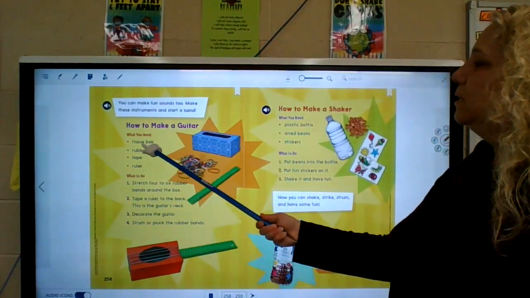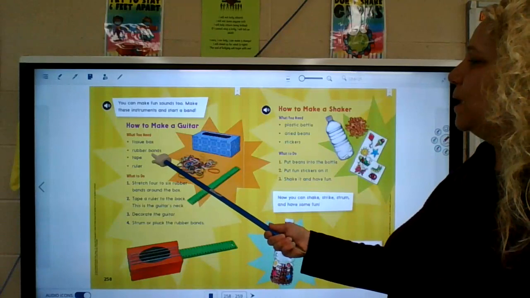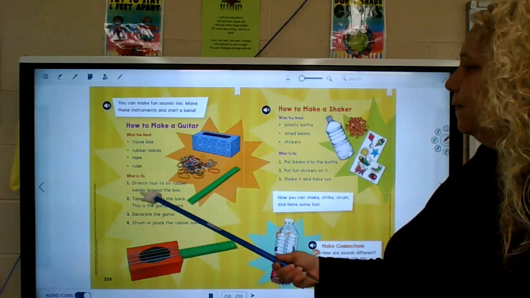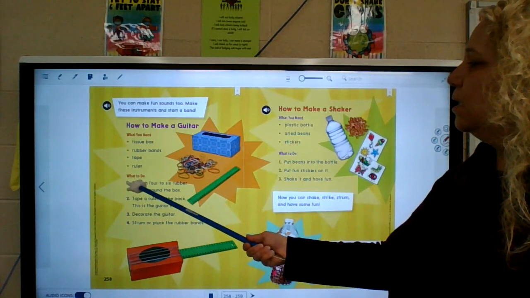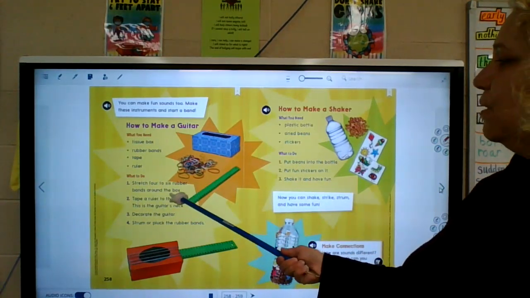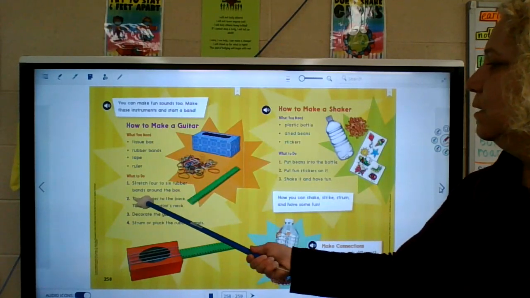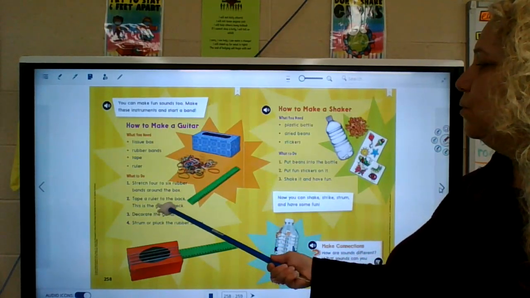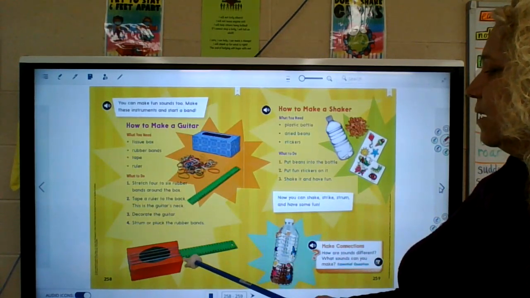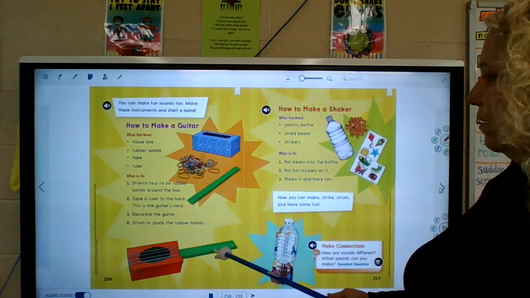What you need: tissue box, rubber bands, tape, ruler. What to do: number 1, stretch 4 to 6 rubber bands around the box. Number 2, tape a ruler to the back. This is the guitar's neck, so you can see it right here.